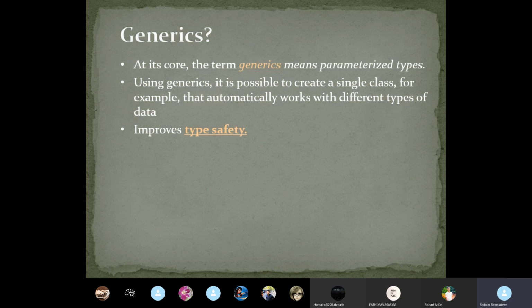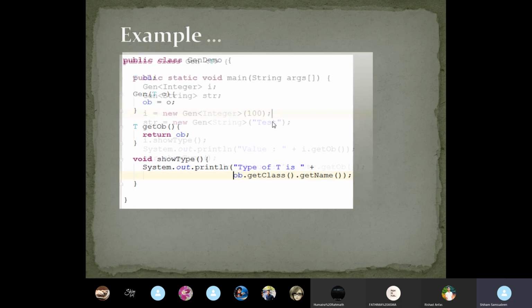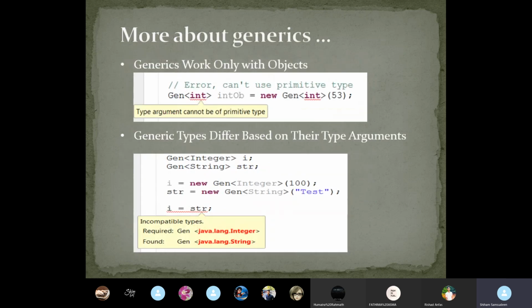Different types of data. I showed you how it works with integers, how it works with strings, and how it works with employee. So different types of data. And it improves type safety. Type safety means it is strongly typed. We can actually pass in an employee type or integer type, so because of that, we have some safety nets about the data types. So that was the demo. So we have done this.